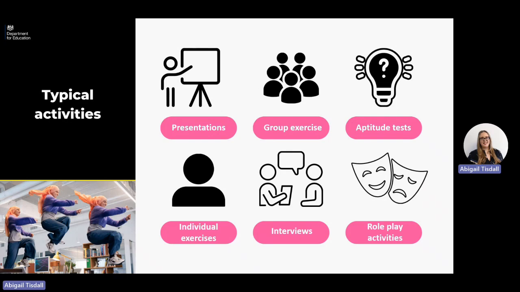It's their decision. Typically, post COVID, lots of employers are keen to see applicants in real life, so they may very well invite you into the business to attend one of these events. At a mock assessment centre, you may be asked to complete a variety of activities, including presentations, group exercises, aptitude tests, individual exercises, interviews, and even role play activities. So be prepared to take part in a variety of different activities throughout the day.